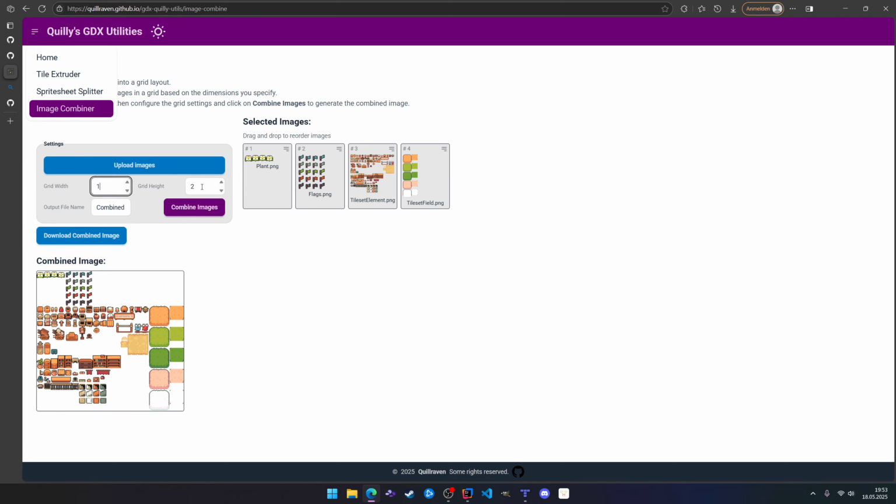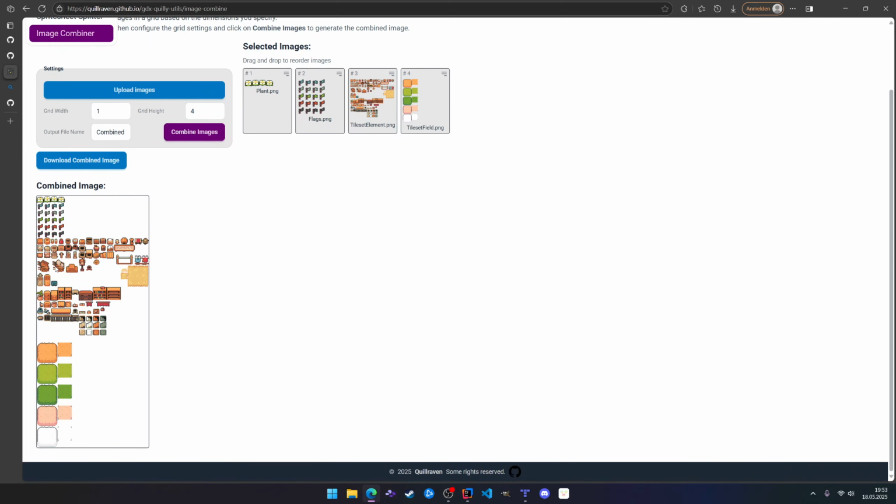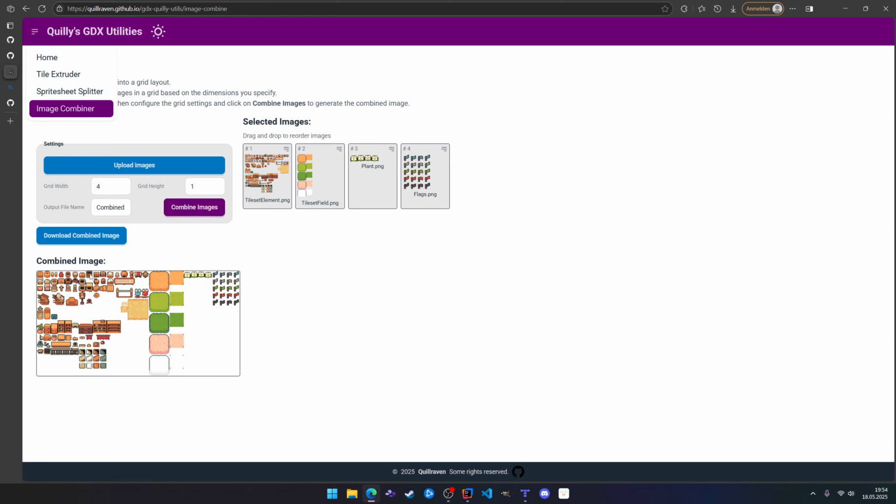It's also possible to, for example, define it should be just one column and 4 rows. Then the images are all below each other, or 4 columns and 1 row, then they are next to each other. And what I find quite nice, you can also rearrange the order. So for example, maybe the first image should be the tile set, so we swap that with the plants. Then the flags should be at the end, so it's simple drag and drop functionality. And then the order is a different one. It's always the order that you see here, so there's some drag and drop functionality to make that happen.